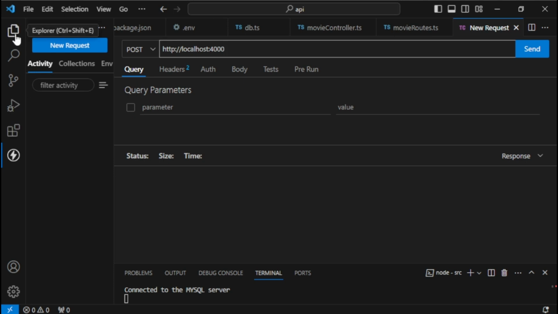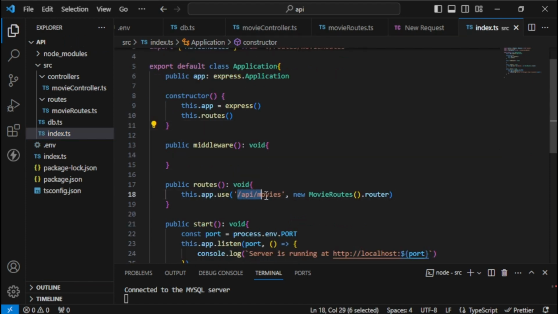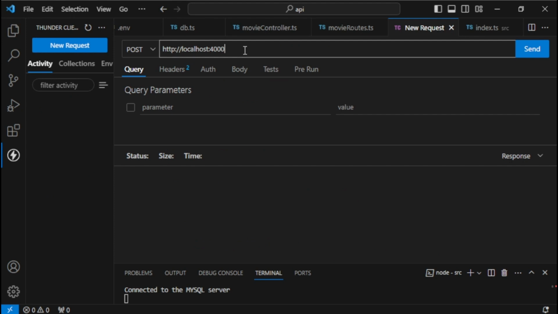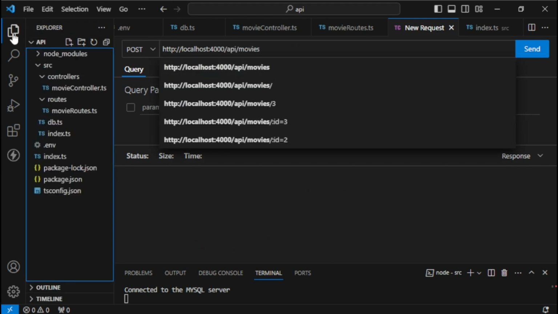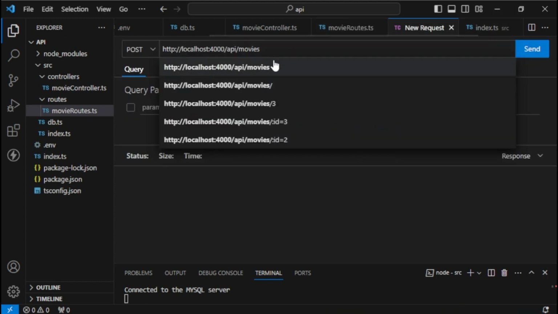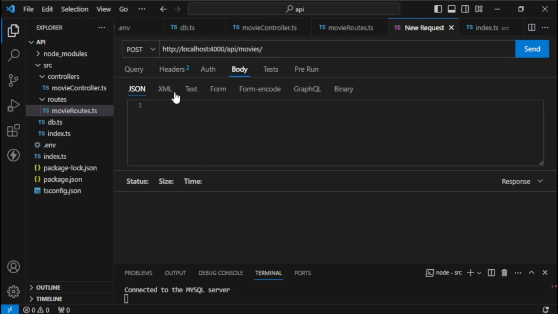Now, to complete our data, head over to our index.ts and copy this section here. If you recall our routes, we applied it into this section. So let's copy that. This is the format. Okay. So to test that using Thunder Client, let's head over to our body and let's add a JSON format here.